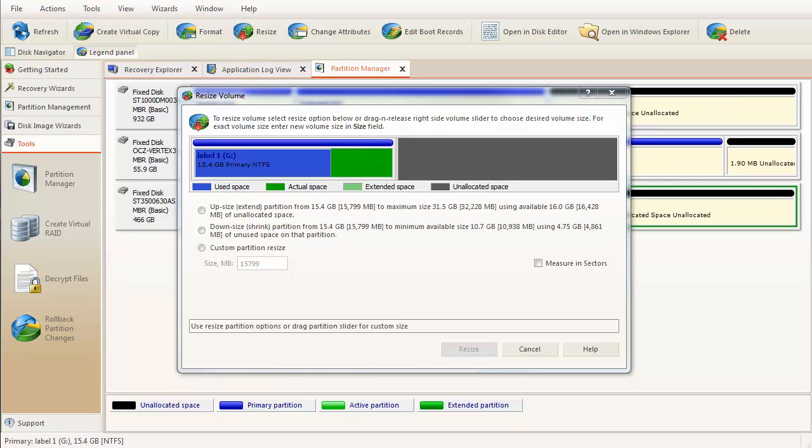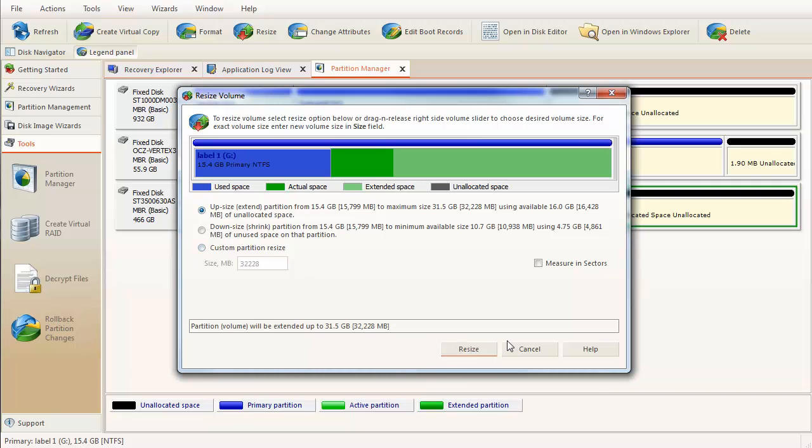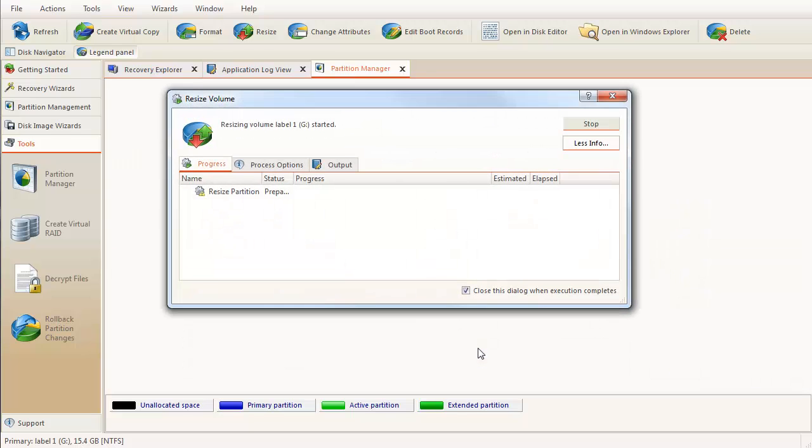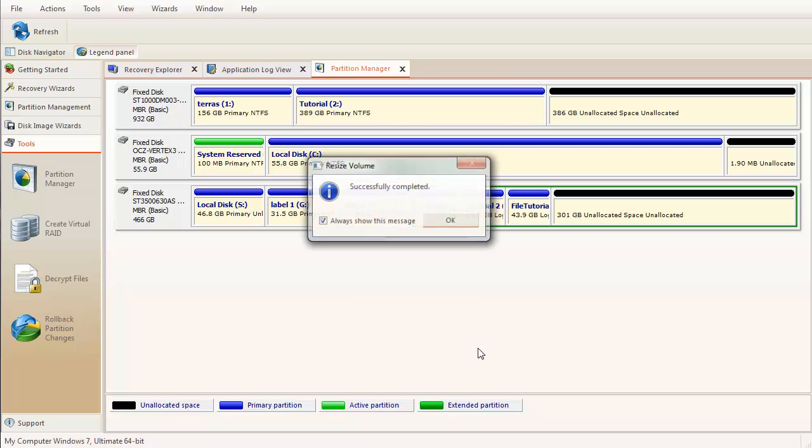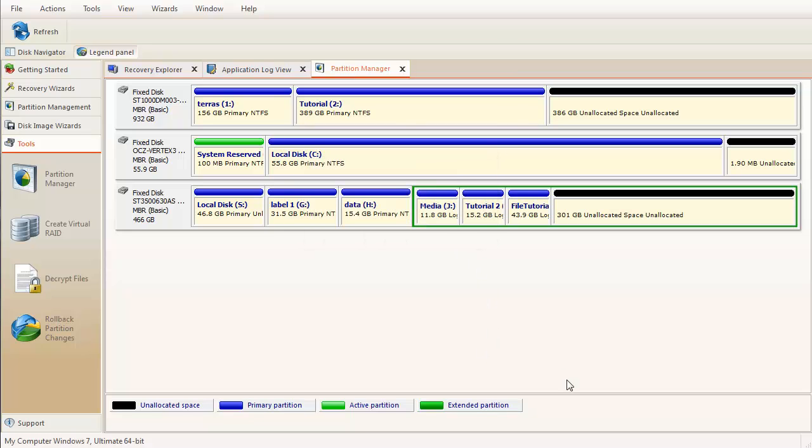For this example, I will upsize this volume to use all space available. To do so, I will select the first option and then click the Resize button to execute. Done. As you can see now, this volume is using all the space available in the area of this hard disk drive. So, resizing volumes, also known as partitions, can be useful in organizing the volumes on your hard disk drive.